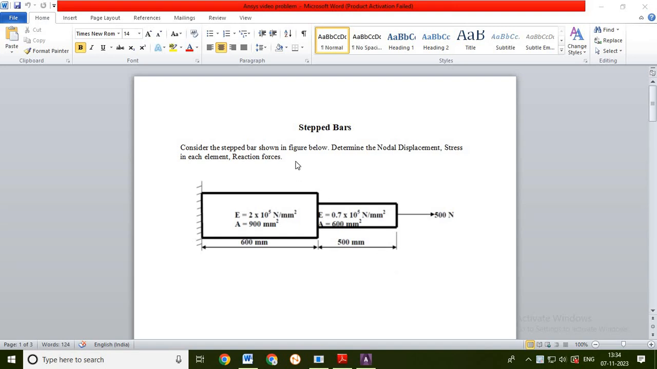Today we are going to solve the step bar problem using ANSYS 2021 R1. The first problem that we are going to solve is: consider the step bar shown in the figure and determine the nodal displacement, stress in each element and reaction forces. This is the problem given to us. For this problem, we are going to determine nodal displacement, stress in each element and reaction forces.